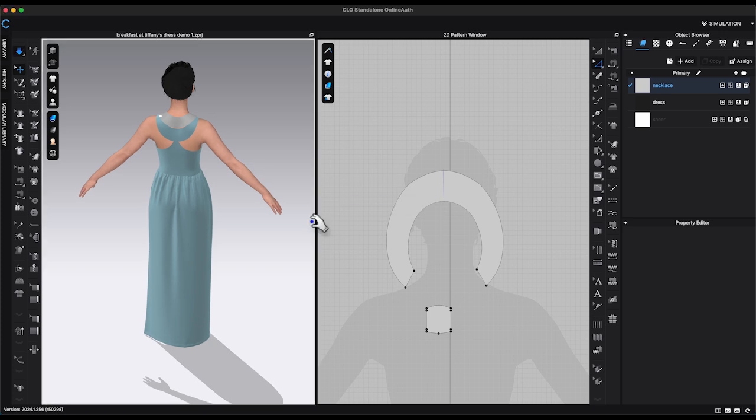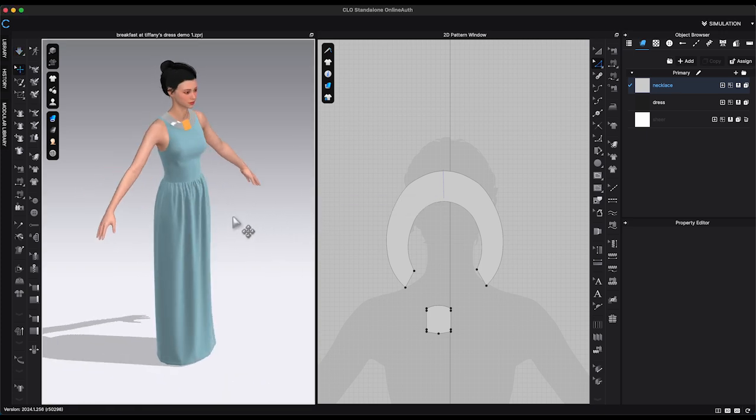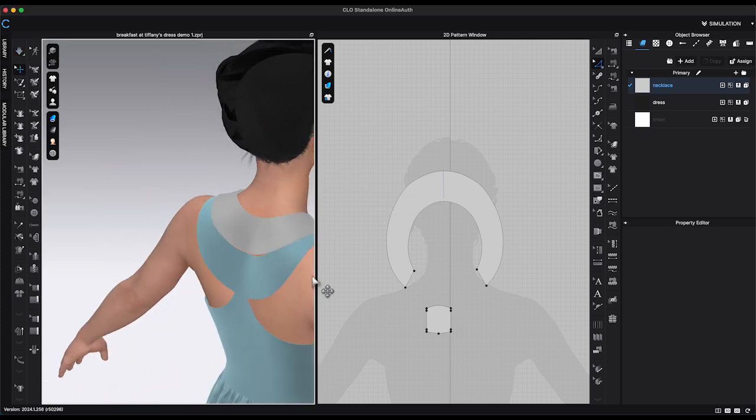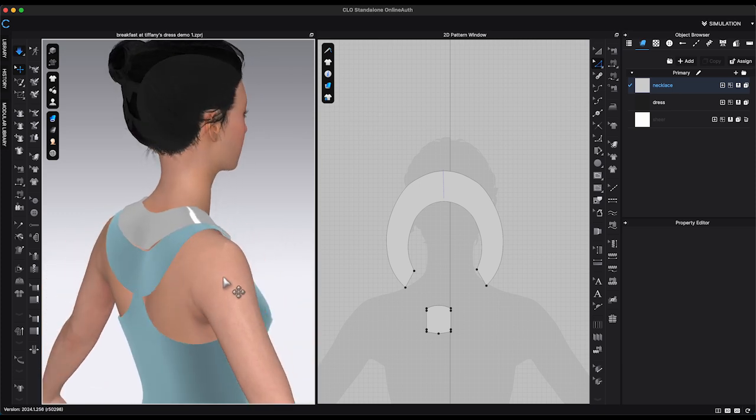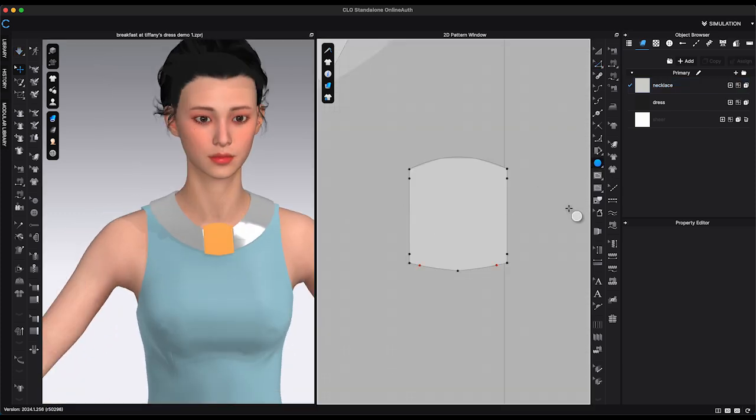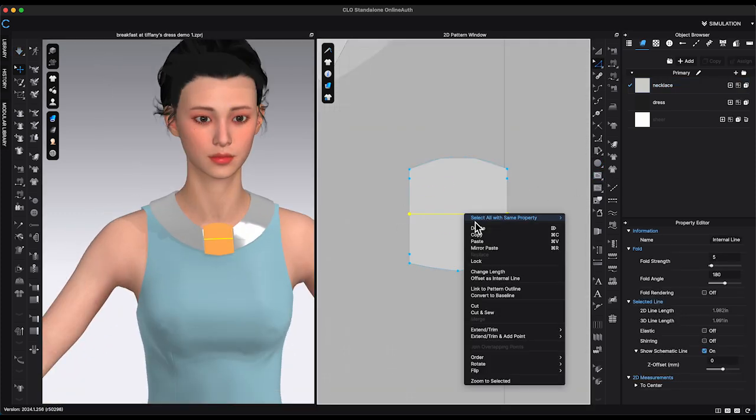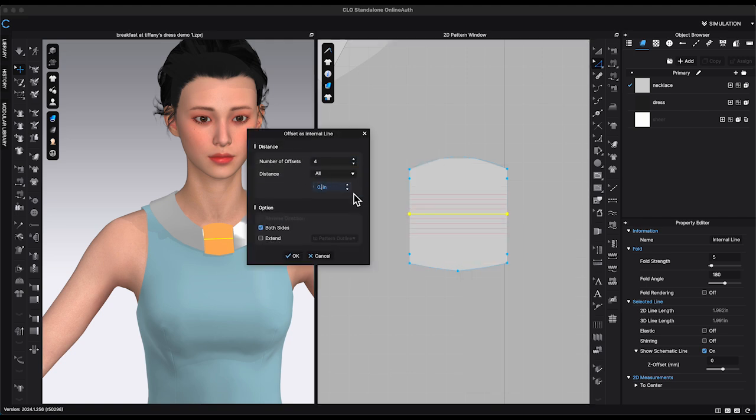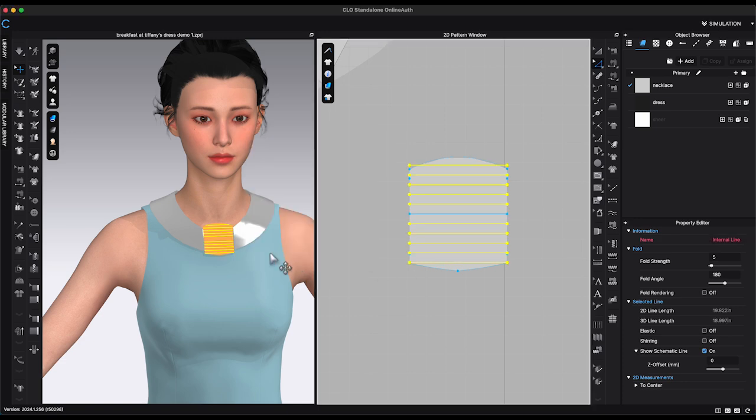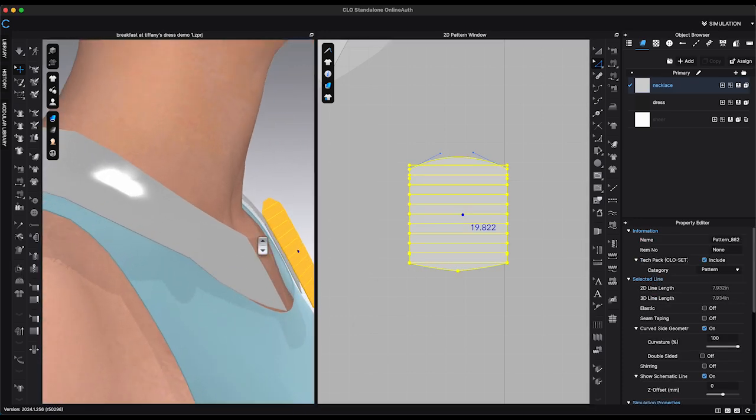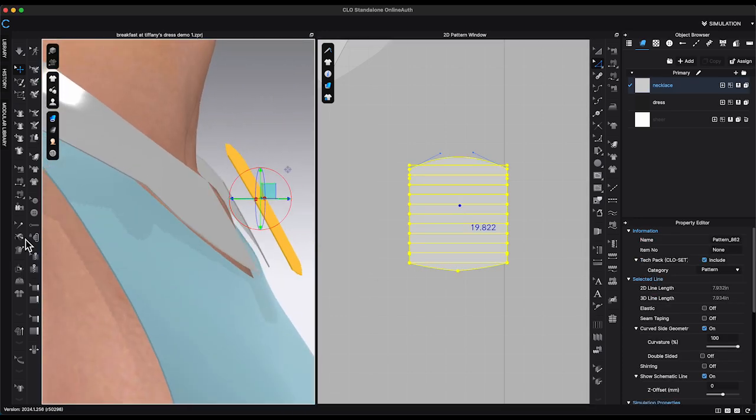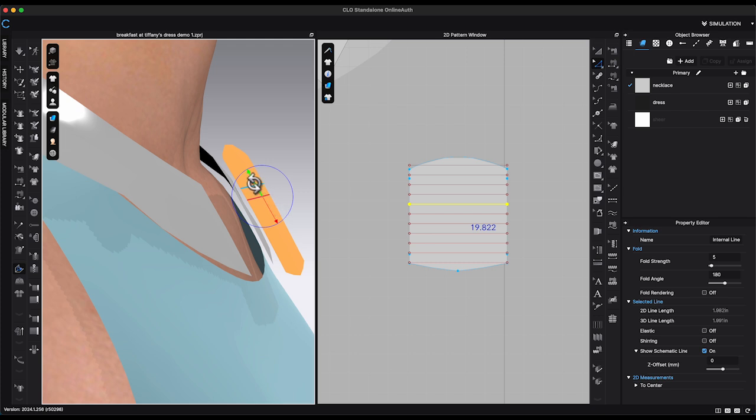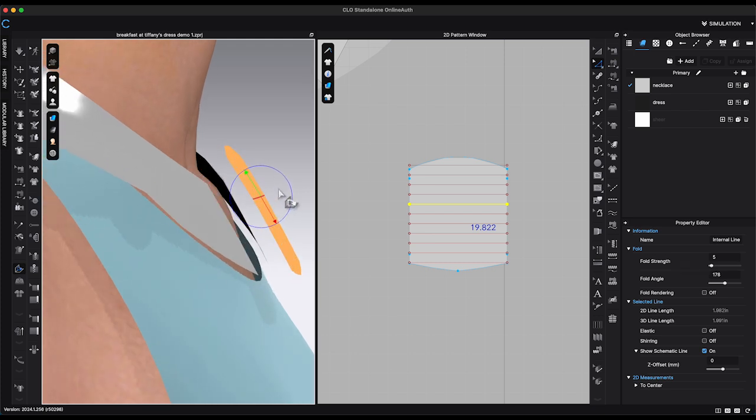Now the piece fits well on the avatar. I can start working on the centerpiece. First I will add horizontal internal lines. Use the Fold Arrangement tool from the 3D window toolbar to curve this pattern slightly.